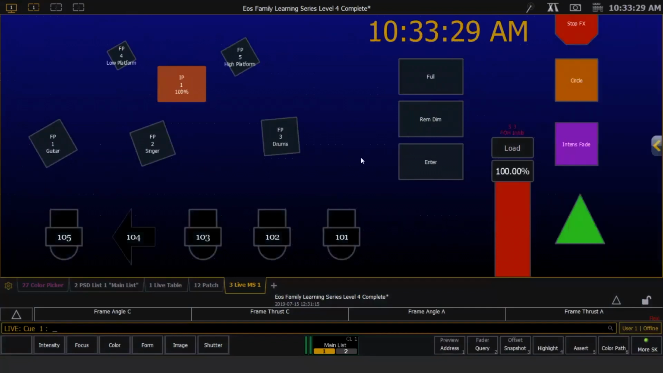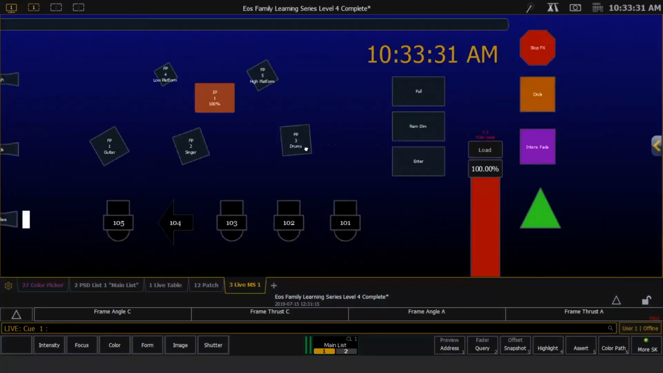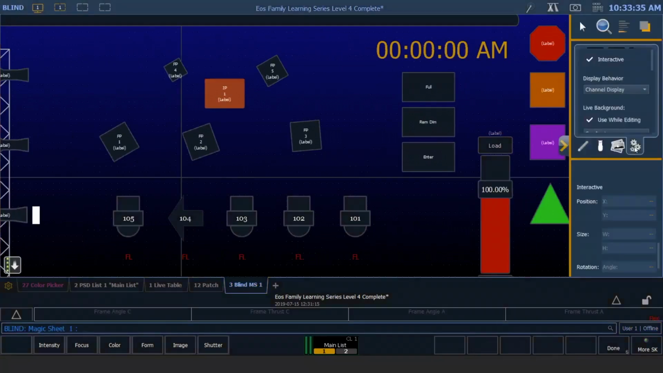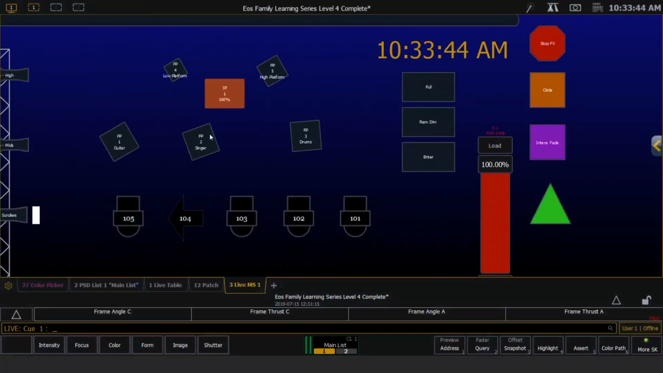I also have the option to do that for an entire Magic Sheet all at once. That option is found under my settings here, right up at the top. Again, this defaults to on, but I can uncheck it, and now nothing on my Magic Sheet will do anything. So if you have Magic Sheets that are built just for feedback to give you information about what's happening, and you don't want someone to accidentally bump the touchscreen, that's an easy way to lock that out.